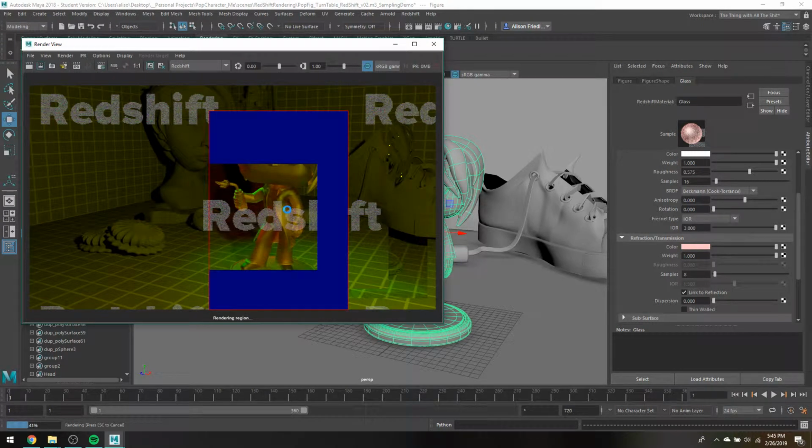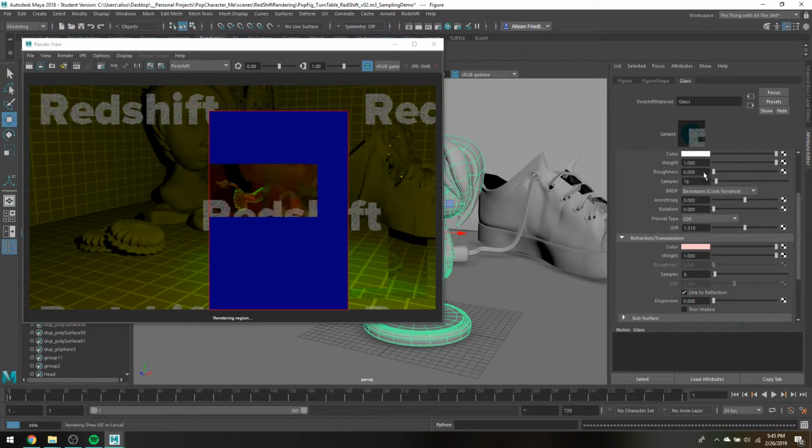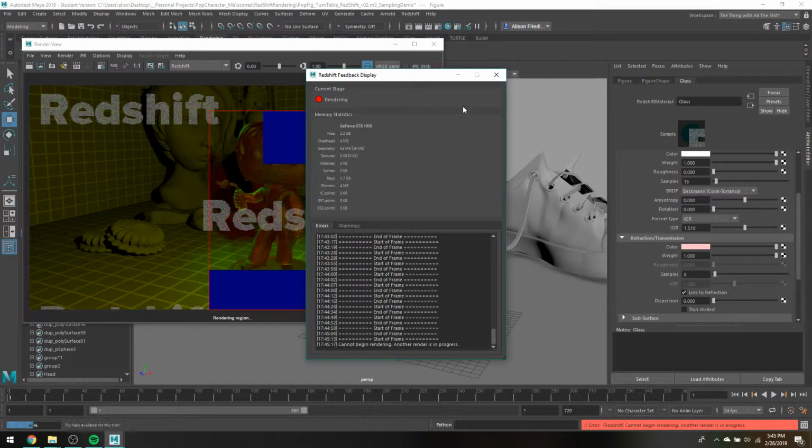Actually, that's pretty cool looking. I don't know what that looks like, but that's trippy. It actually just looks like a blend. I think I'm just having Blender flashbacks. But anywho, so that's that. I'm gonna set this back down to a roughness of 0 really quick.